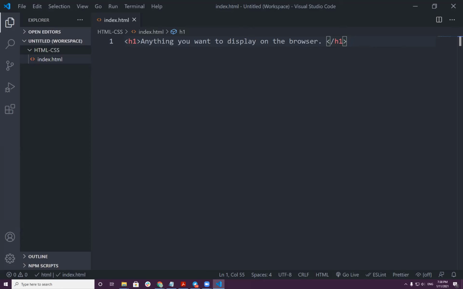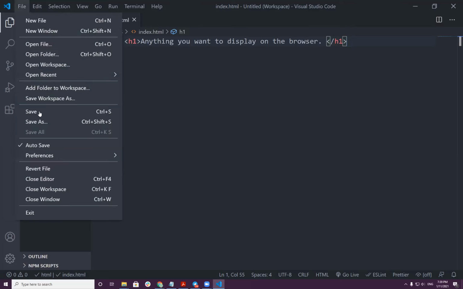Do you need to press save or anything? Oh, yes. Did you save it? Yes, you need to save it. How do you save? Control S. Oh, okay. It is the same as any Control S, or you can go here and save.